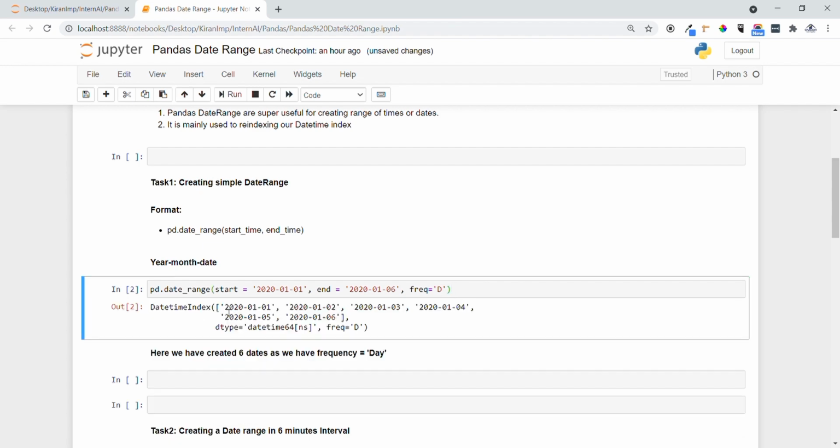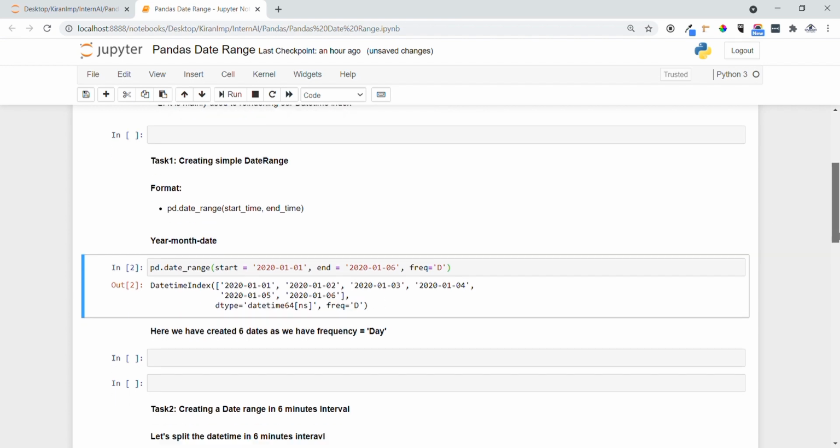You can see the date ranges are printed here from 01 to 06 with a gap of one day. We have 1, 2, 3, 4, 5 and 6, and we have given frequency as day. Let's go and see task 2 here.